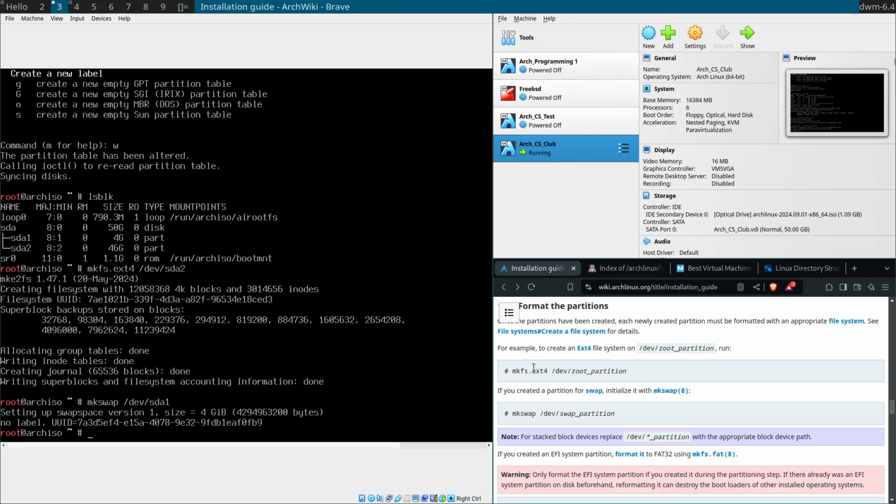Now, ext4 is not the only file system type that you could do. It's just the one that's kind of the average. What are the benefits of other ones? Some of them are faster. Some of them have backups kind of pre-built into them. There's a lot of different ones.